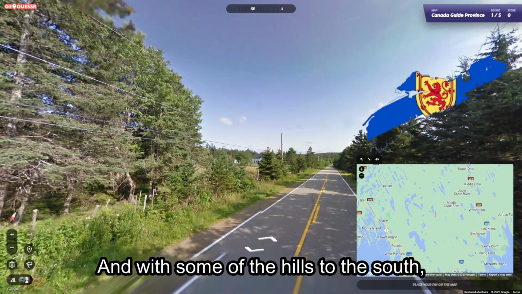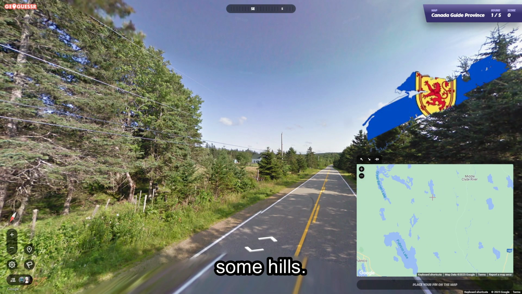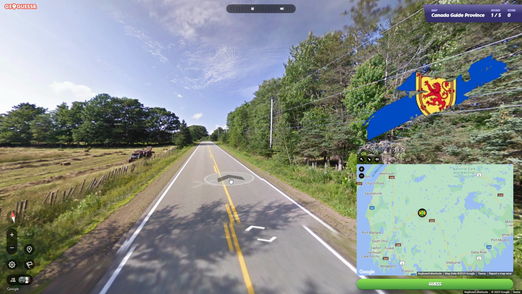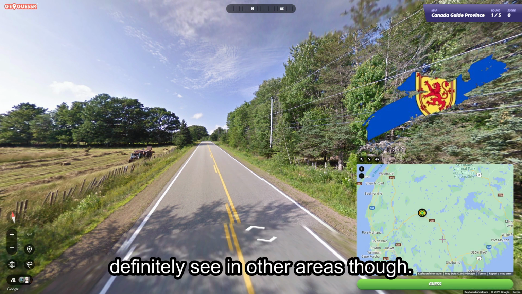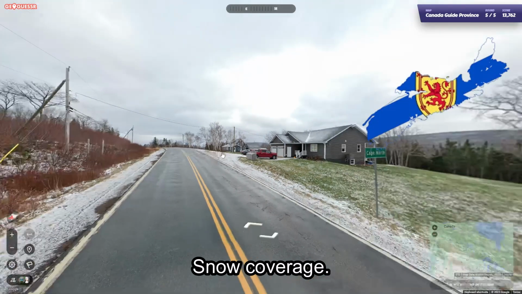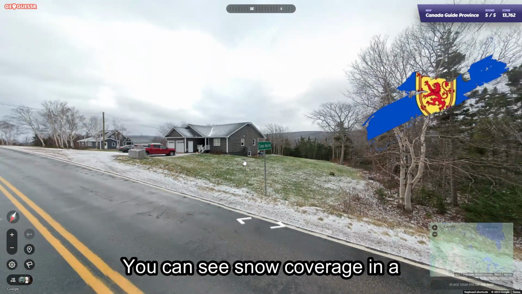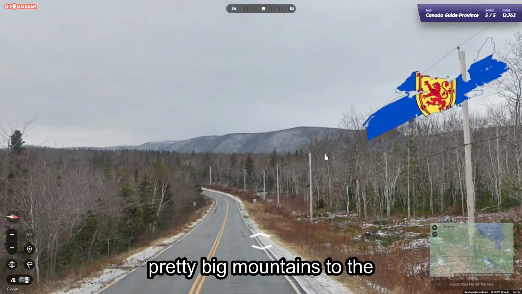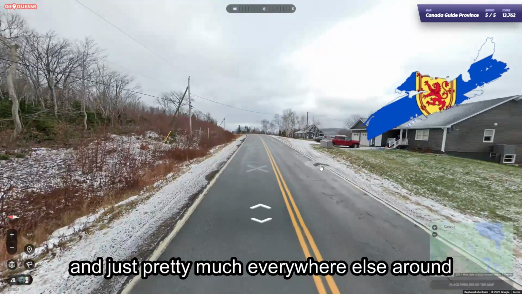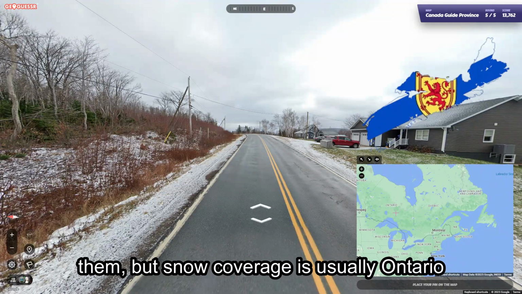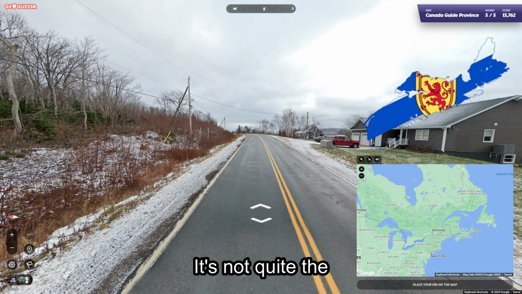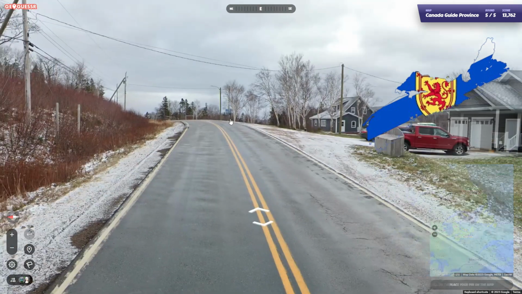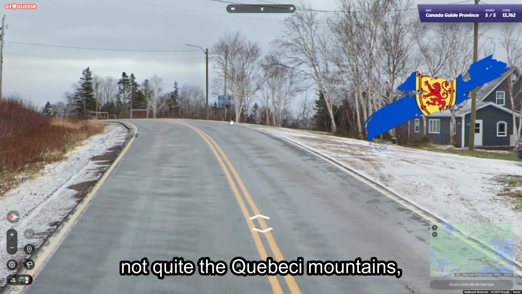And with some hills to the south, it's gonna be down here in Nova Scotia. This type of ground, you can definitely see in other areas though. Snow coverage. You can see snow coverage in a decent bit of places. And we also have pretty big mountains to the west and pretty much everywhere else around, but snow coverage is usually Ontario and east. Not quite the Quebecy mountains.